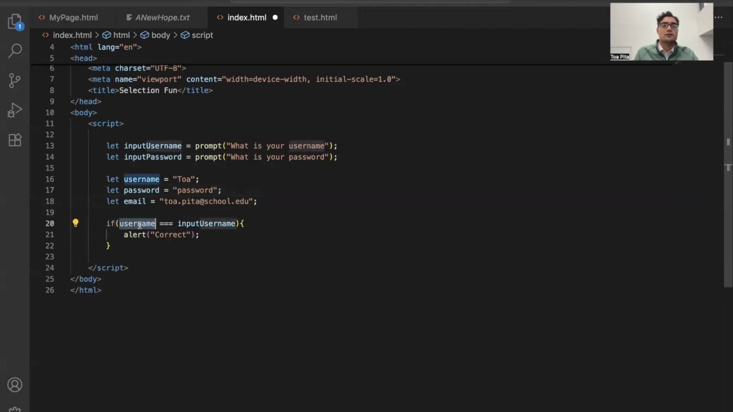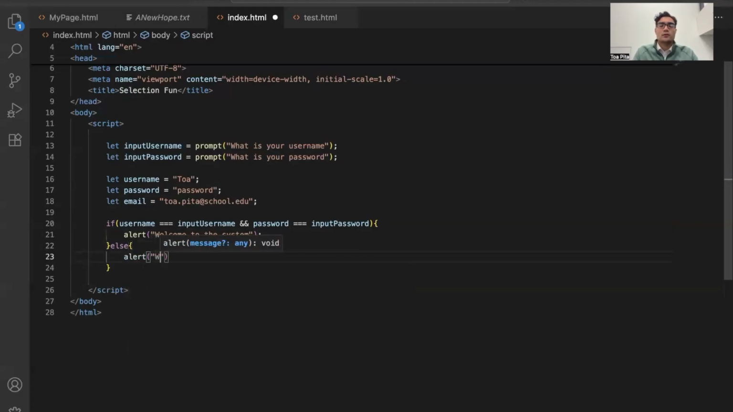So I want to say if the username is exactly equal to the input username, then I'm going to use the ampersand twice. The ampersand is above the 7 key on your keyboard. So if you hold Shift and 7, it'll give you the ampersand. So I want to see if their username is exactly the same as their input username, and I want to see if their password is exactly the same as the password they input. If they did, I'm going to tell them, welcome to the system. Otherwise, I'm going to alert, wrong username or password.